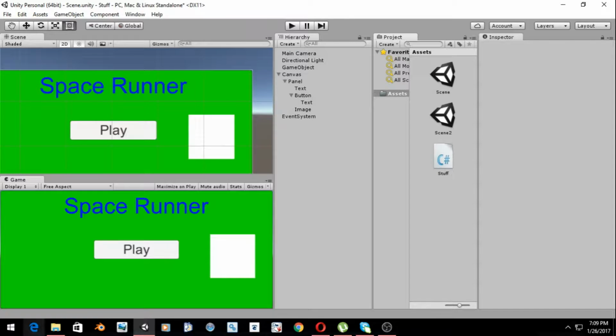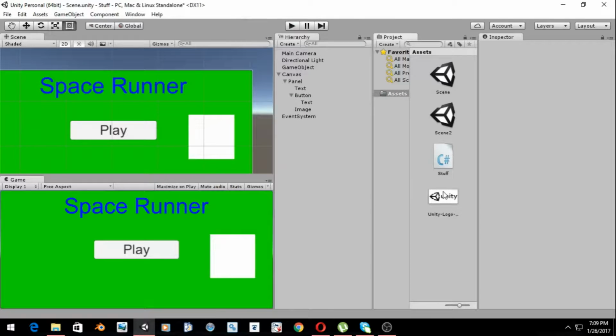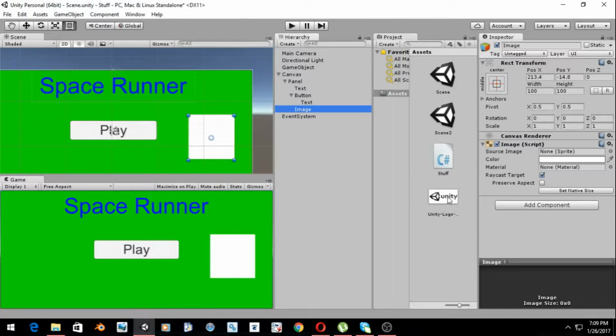So I have my file explorer here. And under my desktop, I have a Unity logo. So I'm going to drag that in. And there it is. And this doesn't count as a sprite, like I'll show you. If I click on image and I try dragging this over top of where it says none sprite, it won't work.